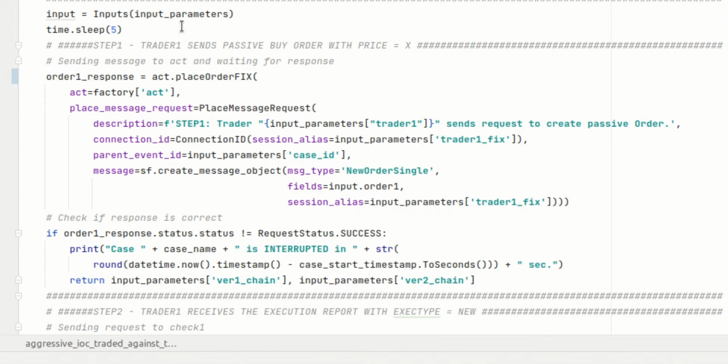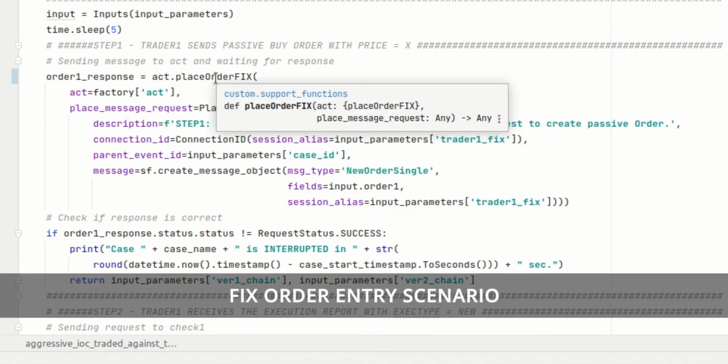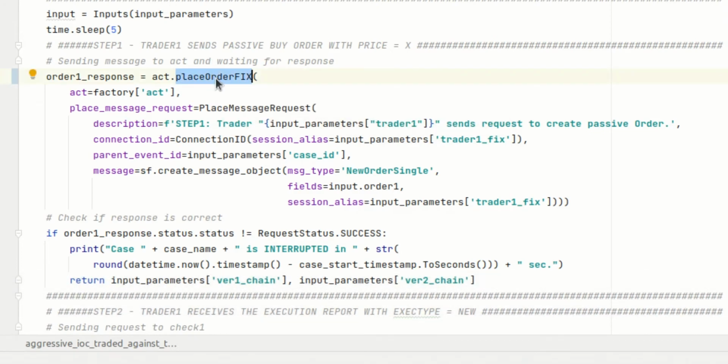Here on the screen, we have an example of a FIX order entry scenario. By using the placeOrderFix method, we are calling ACT to form and send a single order message to codec and then to the corresponding connection. This method also shows the results of this action and displays the corresponding response from the system.